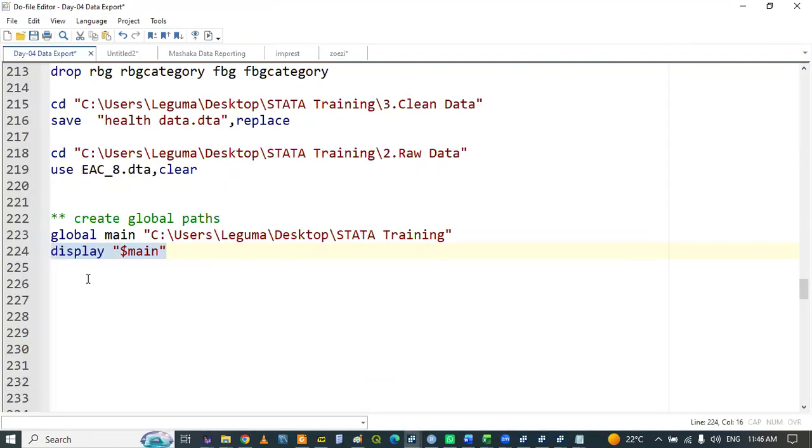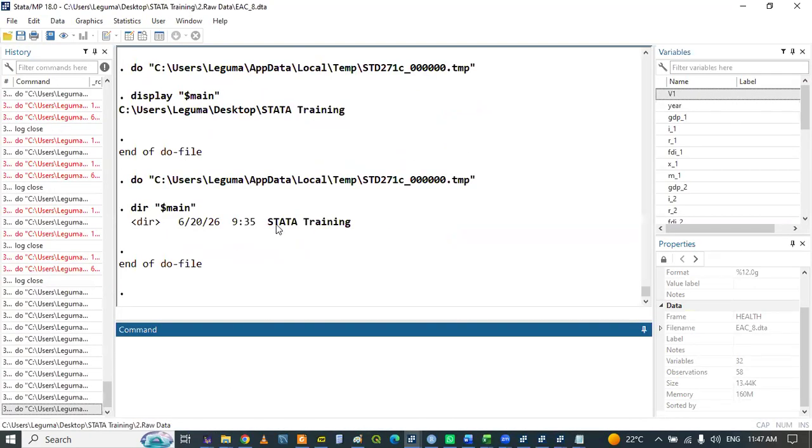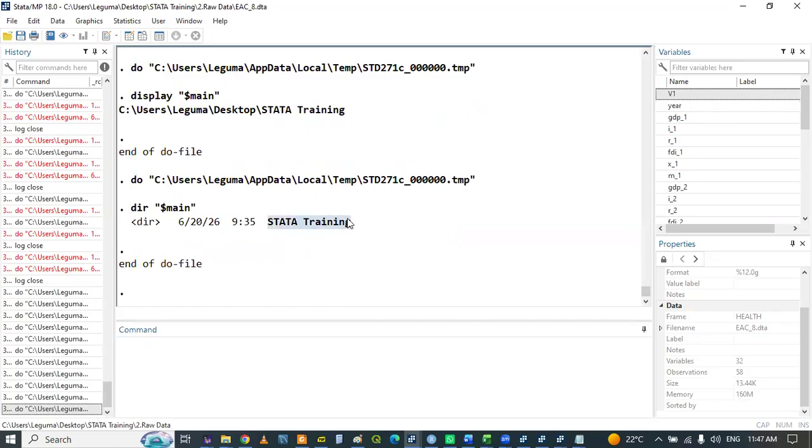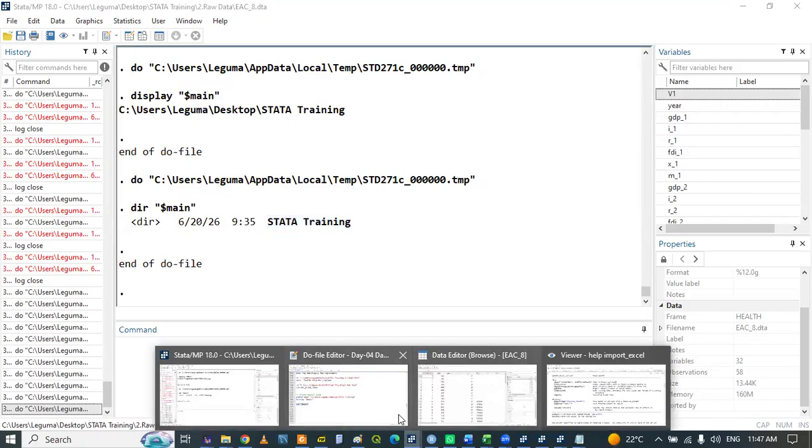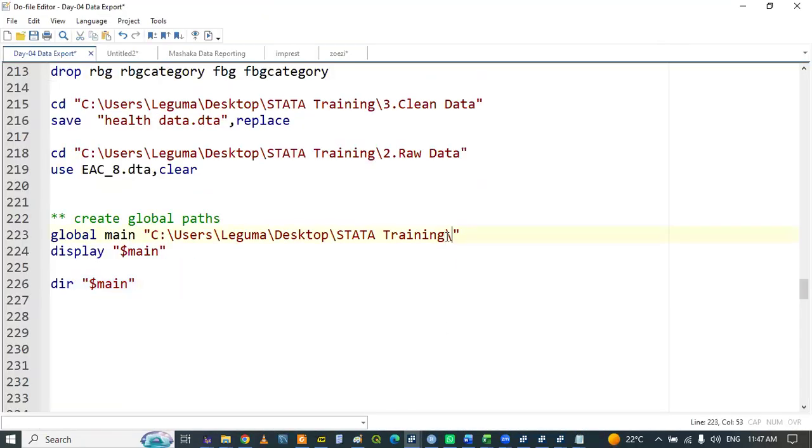So what now? Once you do that, you can always use dir, just like what we did with cd, but now you will say the directory of only this path. You want to see the files here. You see this dir, it will give you that main folder. Most of the time we don't need something like this. I need to see those subfolders within STATA training. So always when you create your global path, remember to add another backslash here. So I will run this.